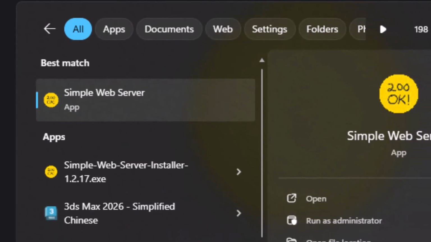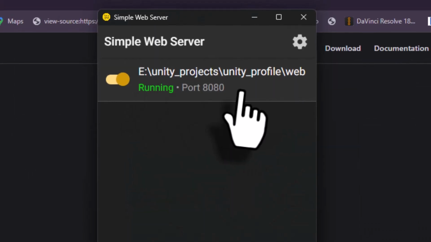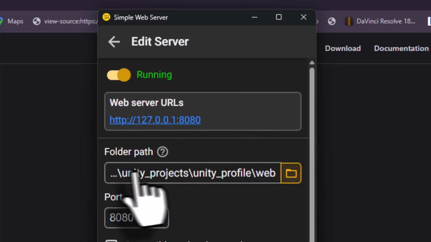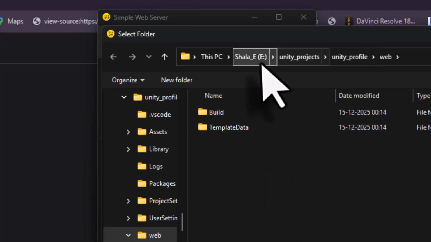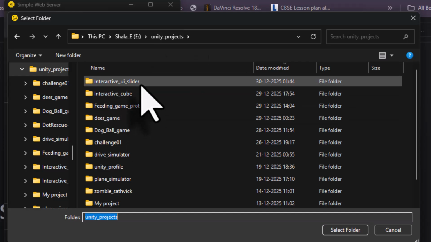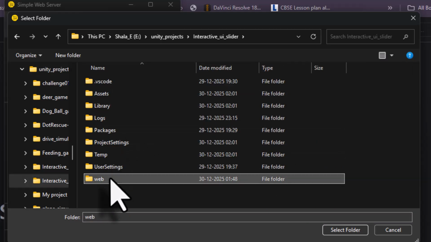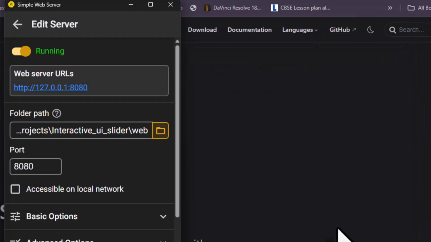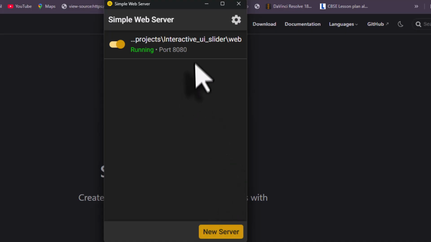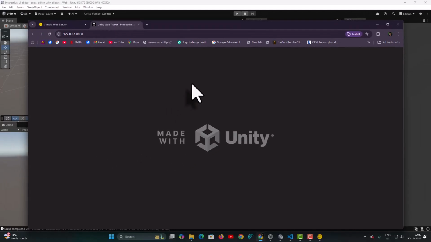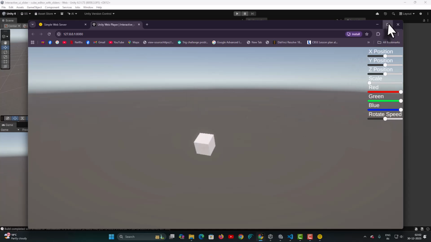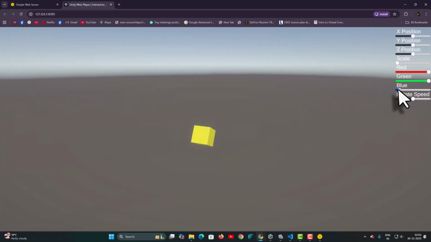If I run this application, I will open this. I will click on this port, and here in the folder path, I will click here and come into my Unity project, interactive UI slider. I will select web and click Select Folder. Then I will save the changes. And now if I click on this link, this is going to open in the web browser. And you can see here in the web browser, I can check it. All the options are running.